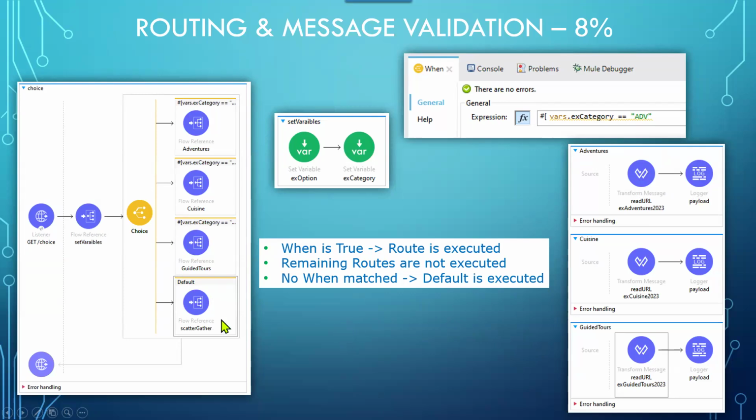When there's no match, in our case, we're saying, okay, then go run the scatter gather flow and get all of them. If they don't tell us, or if they've misspelled something, then we're just going to give them all of it. But the default, if there's no match, will always run.